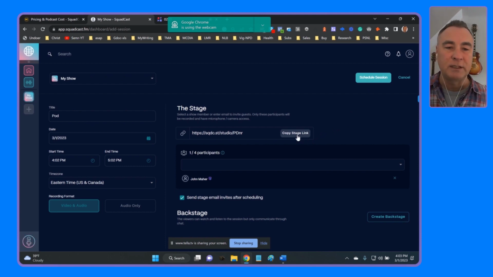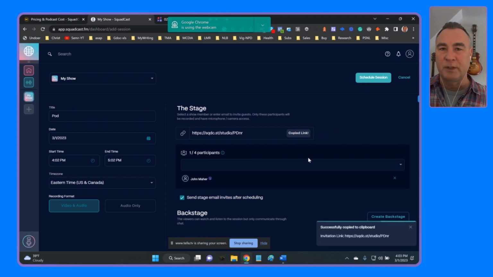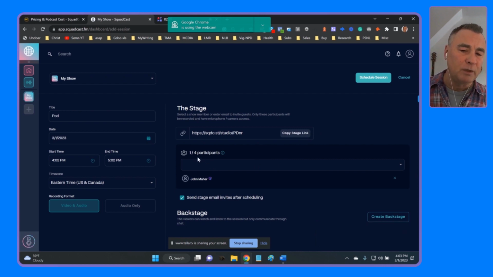But before you do that, you can hit copy stage link. There's another place you can get that later, or you could put people's email addresses in here if you want, and it will automatically send them an email. You can create a backstage, so if people want to listen in on the podcast while you're recording it, they won't be heard on the live show, but they could chat with you and kind of follow along. We haven't done that, but it's a kind of a neat feature.